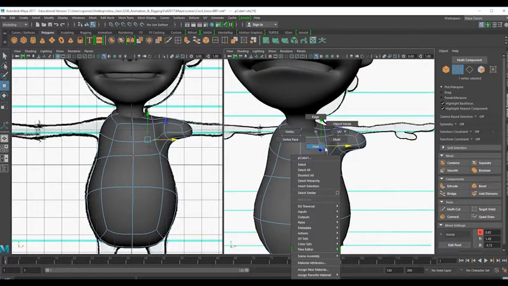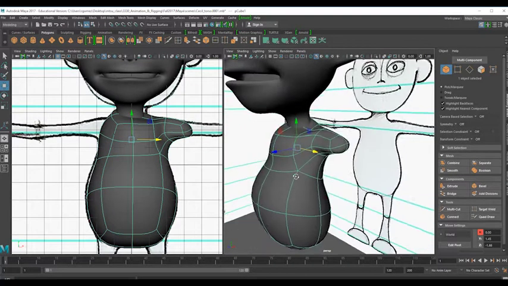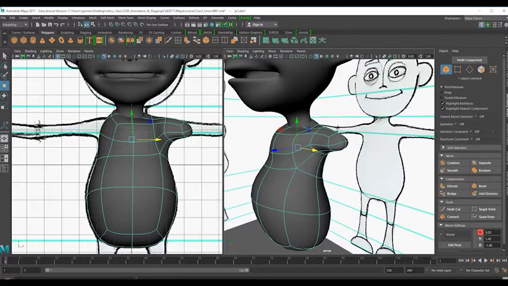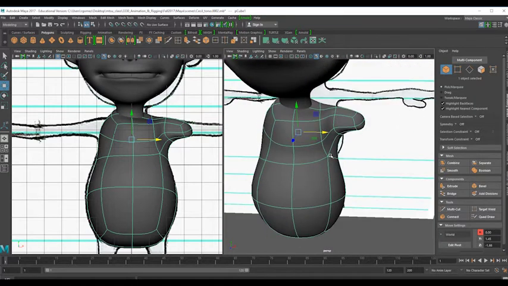And a good deformation of the chest. Just save this incremental version here. So that is that section there.